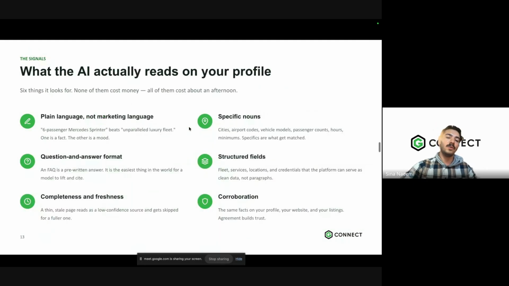So here are more details on what the AI actually reads on your profile. Plain language, not marketing language. This is a big one. A 6-passenger Mercedes Sprinter beats an unparalleled luxury fleet.